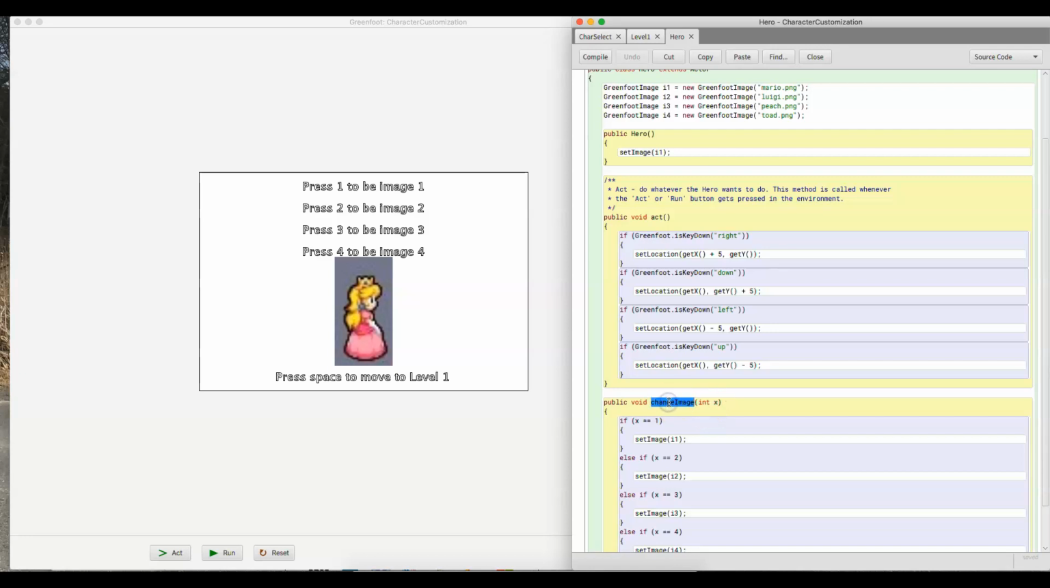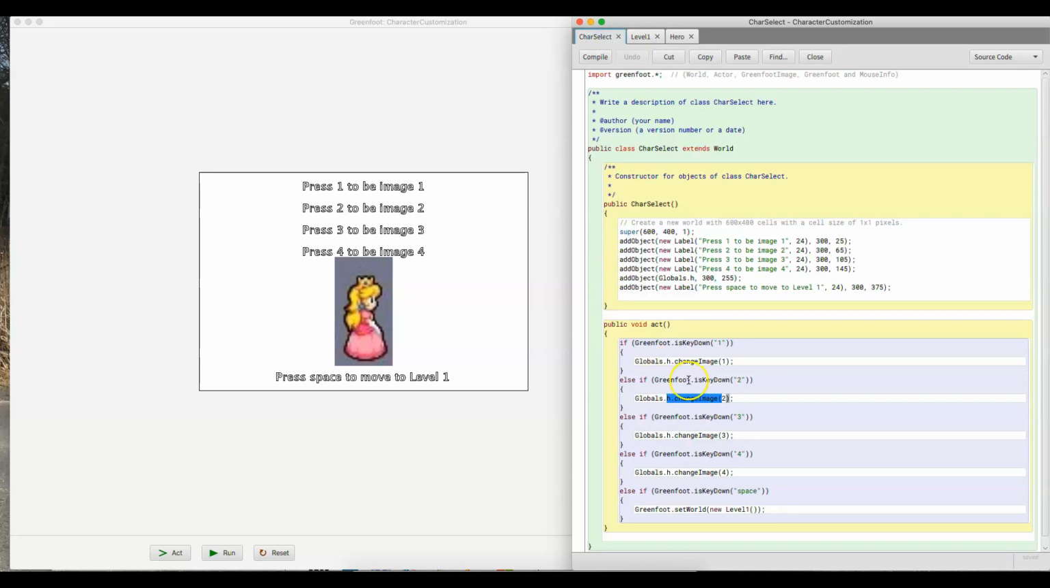Now you can see here I'm highlighting this change image method. So right there, the hero has a change image method that I made. And what this allows you to do is based on the key down. So here you're seeing the act method for the character select world, which again I wrote. Worlds typically don't have act methods, so I wrote all that code myself.